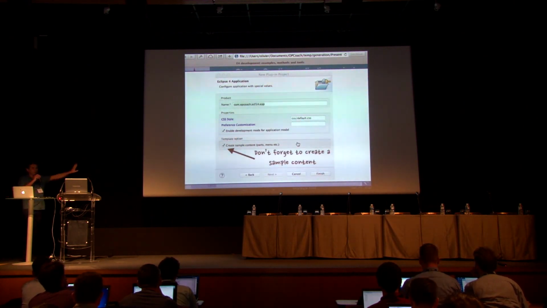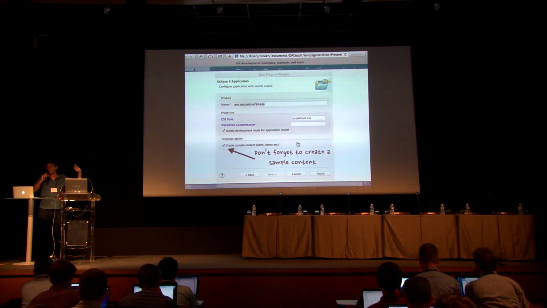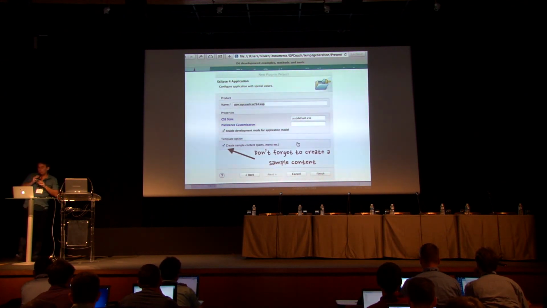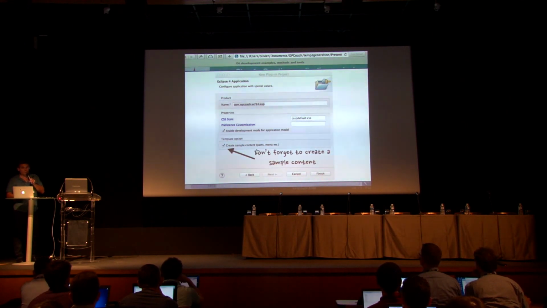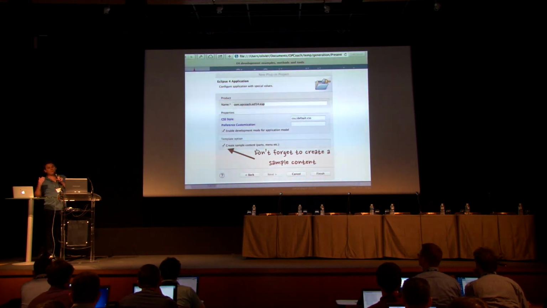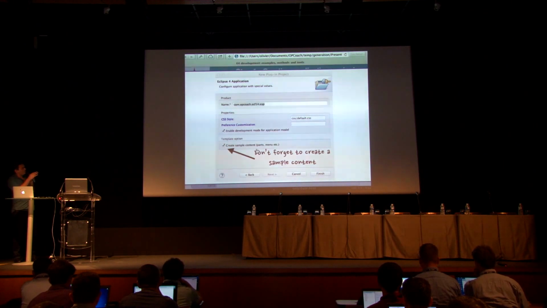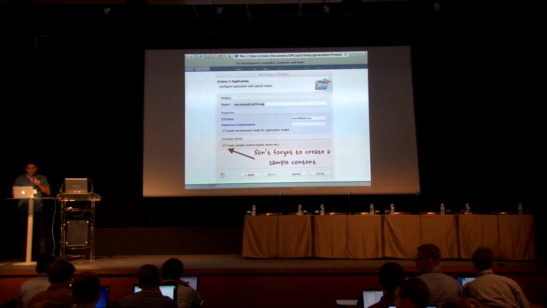The second screen of the wizard, you will have nothing to do. And in the third screen, don't forget to click on create sample contents. This is very important because it will provide you some default commands. And in E4, you have to write all the commands of your application. It's not like in E3. So with the default content, you will get, for instance, the exit command and some basic stuff that can be interesting in your application. For instance, the default perspective. So don't forget to do that.